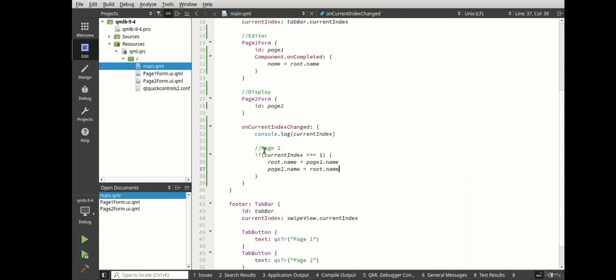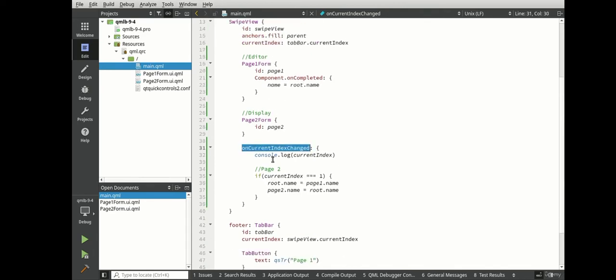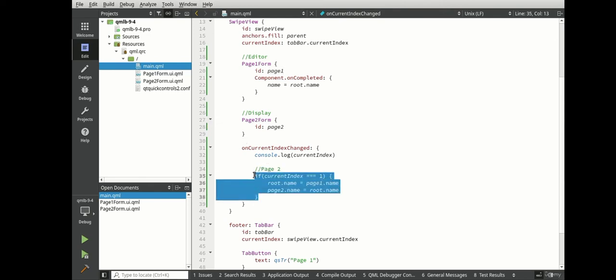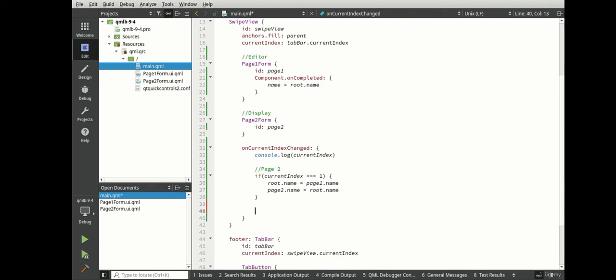All right, so page 2, we're saying when the current index of the swipe view changes, then we're going to track that. And if it's on page 2, then we're going to say root.name equal page1.name, meaning our editor, and then page2.name equal root.name. Could we do page2.name equal page1.name? Yes, but we may start losing that variable. It may go off into Never Never Land, and we don't want to let that happen.